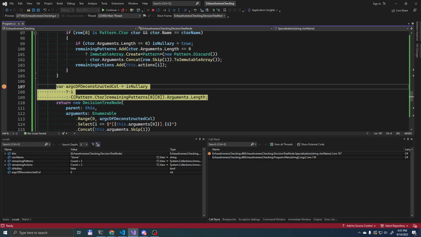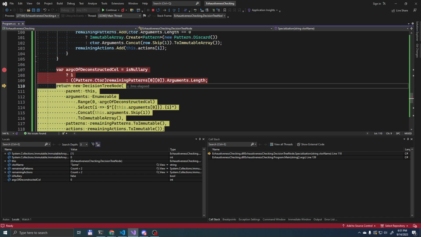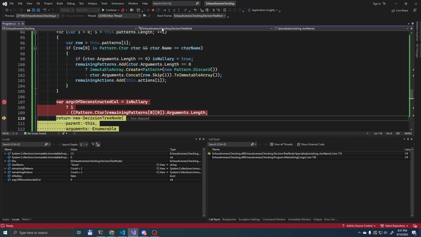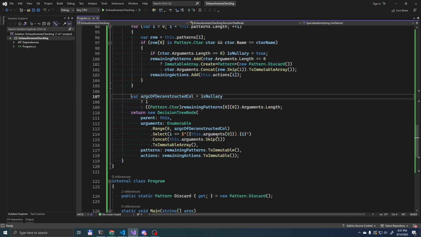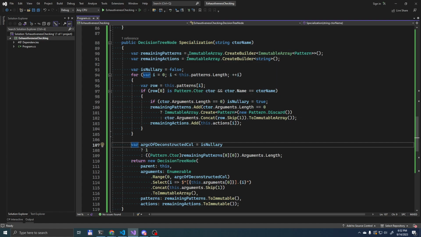Let's try to stop the algorithm here. So it's not null array. Oh, of course, because we deconstructed them. So, and then it's just taking the first element and assuming that's a constructor, which isn't even correct by any means. So what we could do instead is actually take a constructor pattern here.